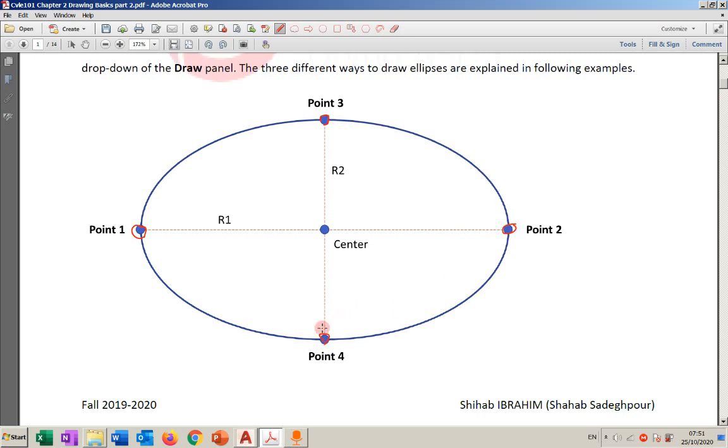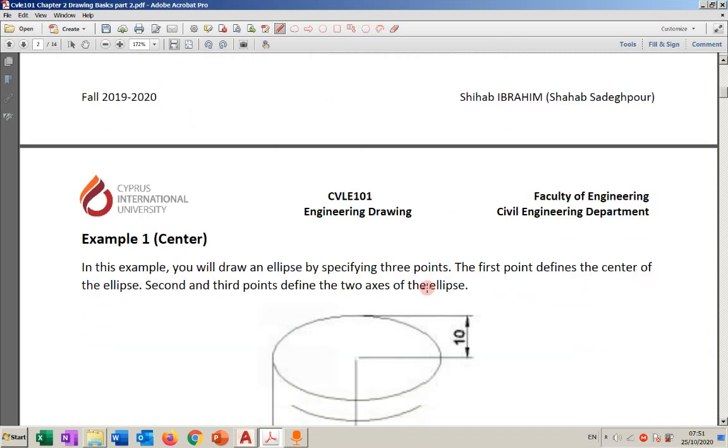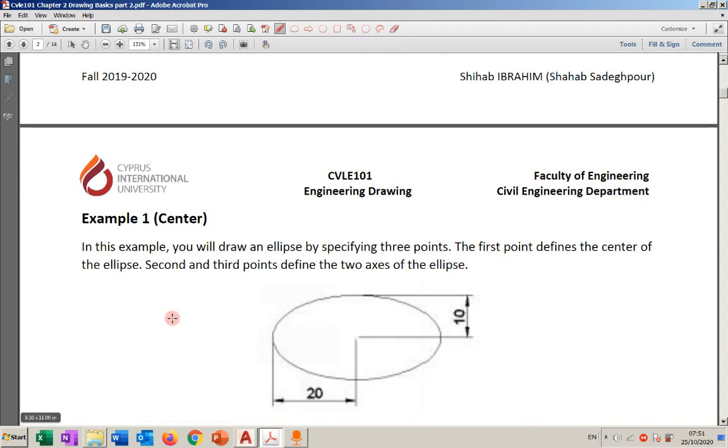So total information: 4 points, center, 2 distance. It became 7 total information you might have on an ellipse. So which one will be used to draw? We're going to show it to you in AutoCAD. Now, let's first show you the icon.